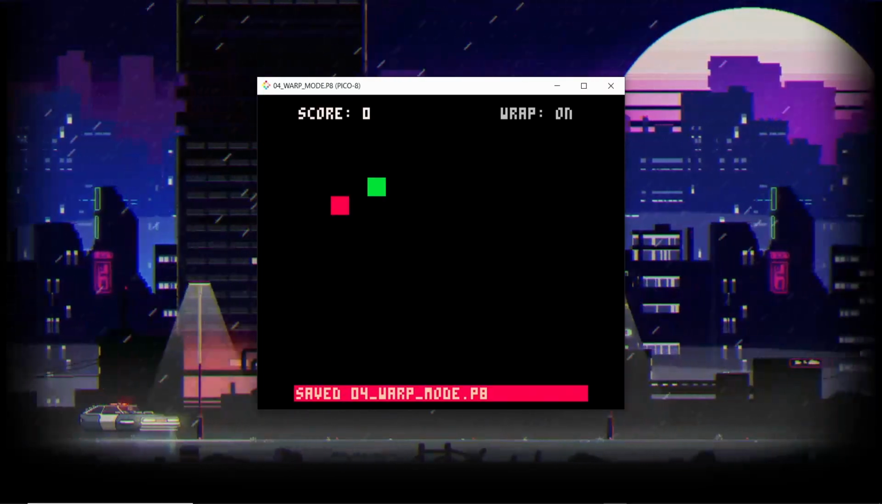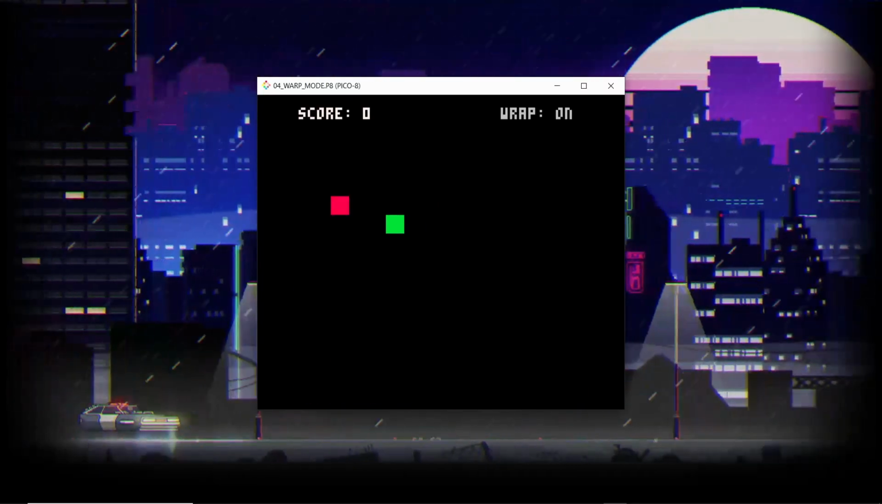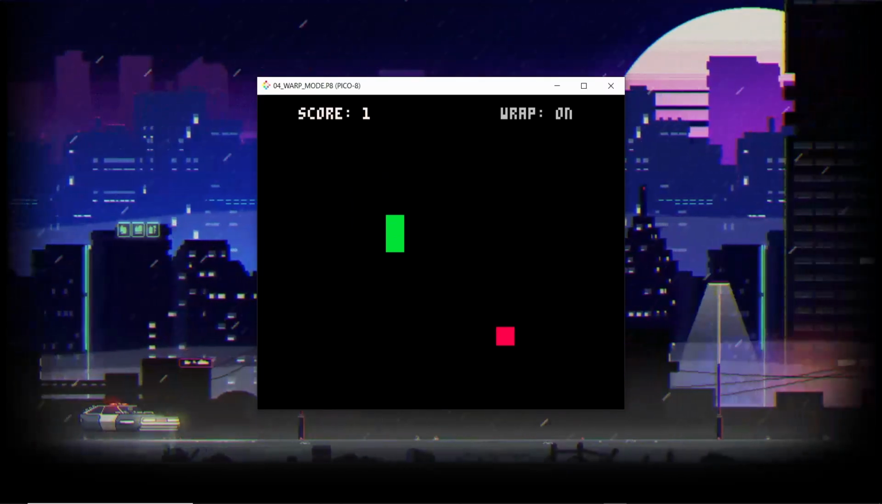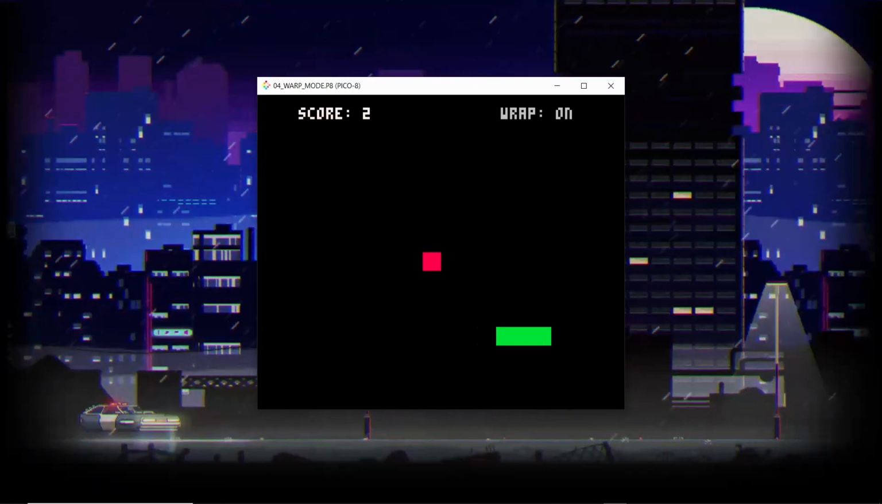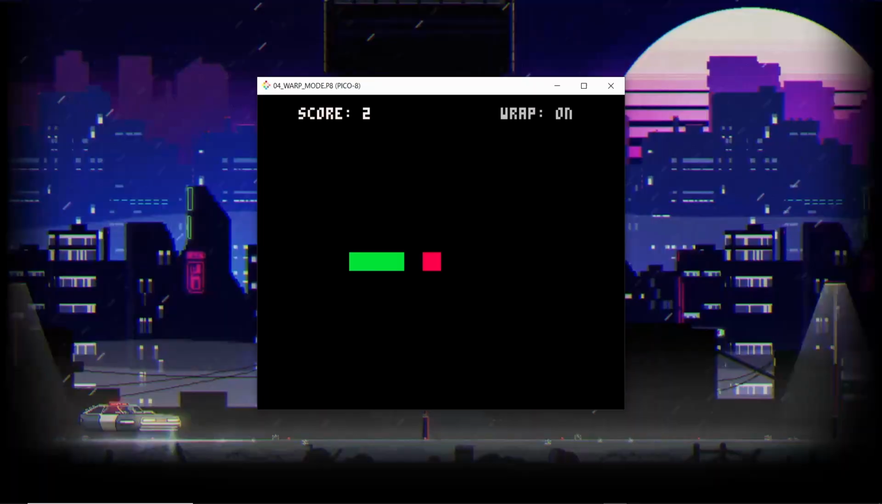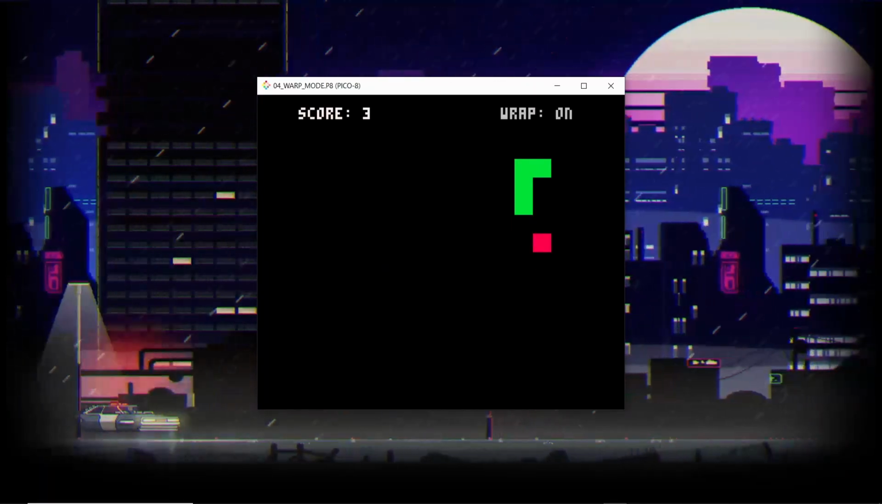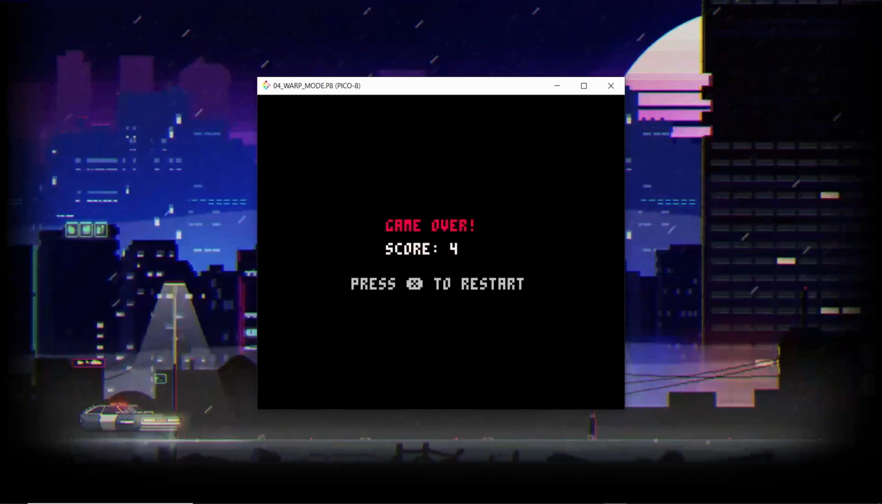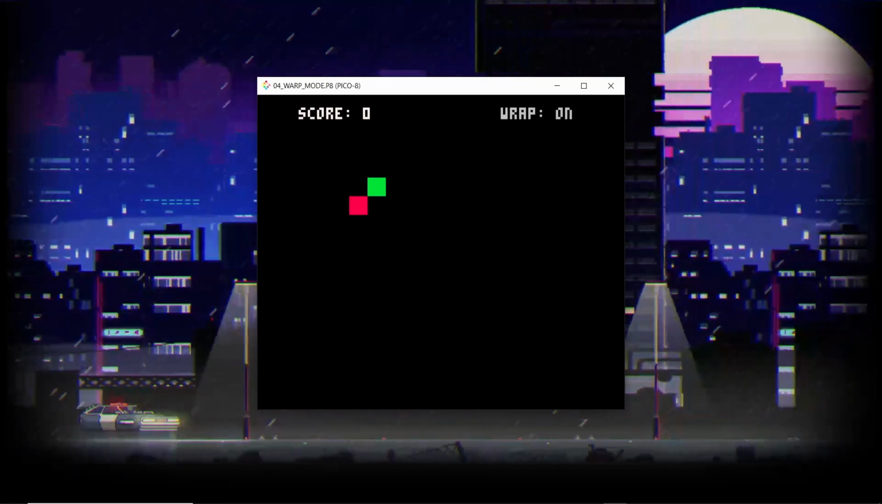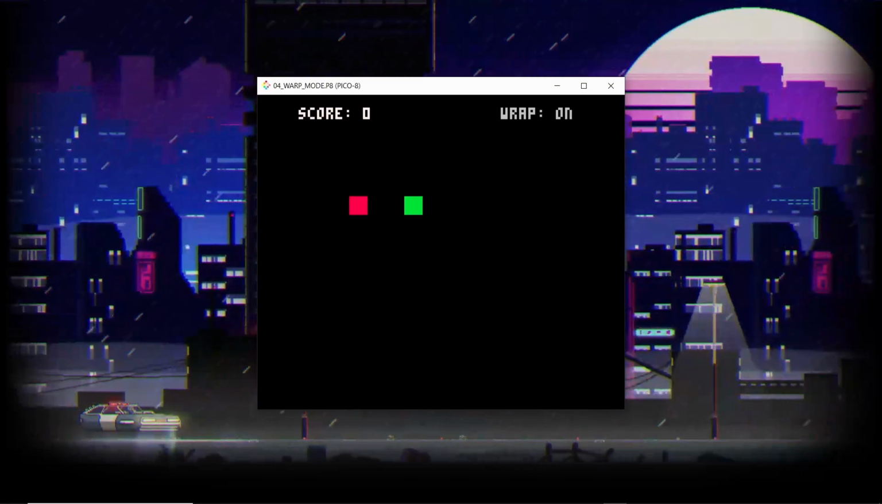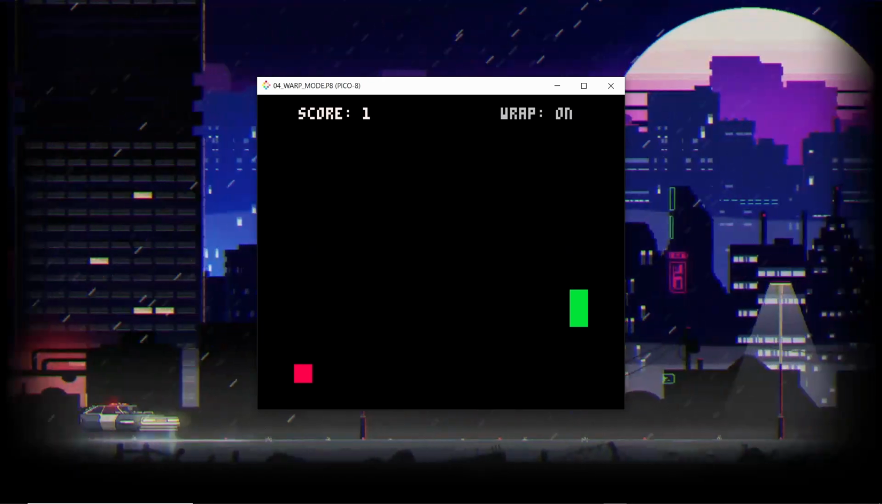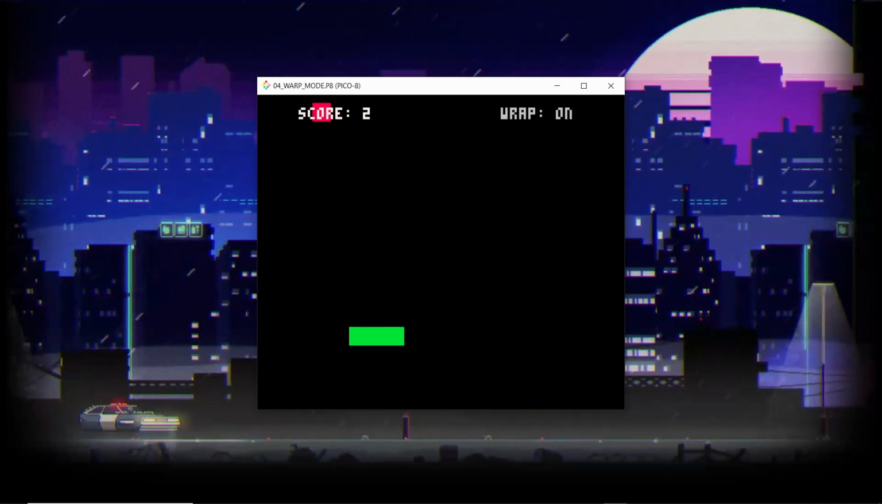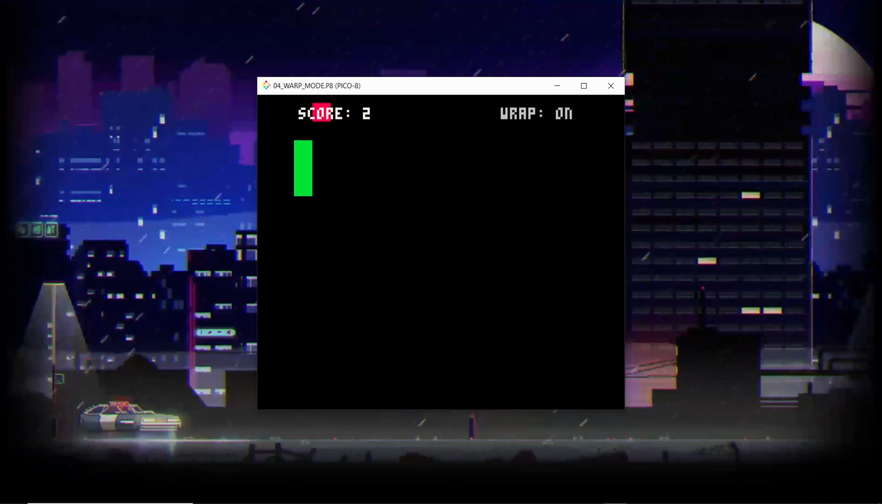Let's run. So here we have our warp mode on, and then we'll just play the game and make sure we're big enough to destroy ourselves and see if that's going to work. So that's it. Even if I have warp mode on, I can still destroy myself, and I can just start the game by hitting the return key. All right, so that's a good mechanic.